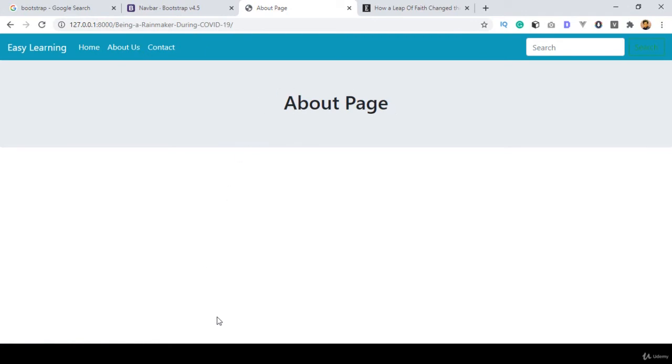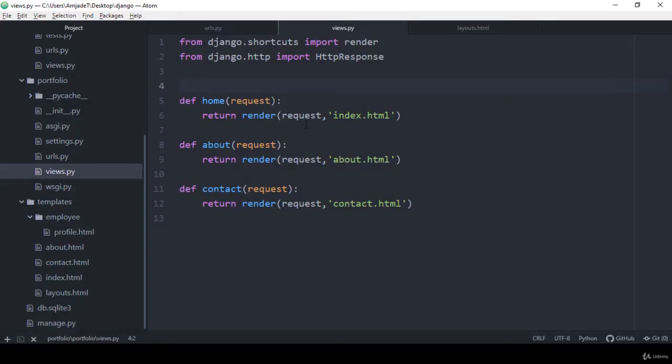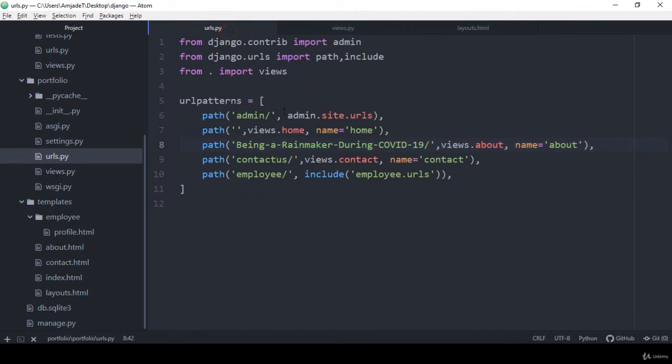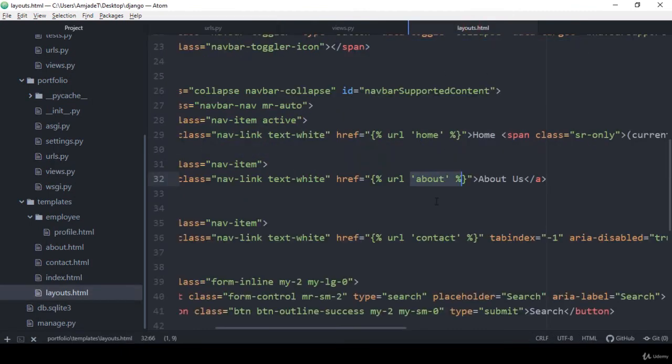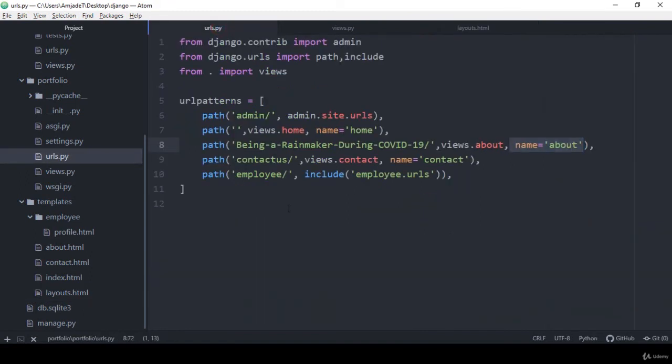So friend, I hope you can well understand it. For this reason, it's actually better to use a name. With this name, we can add our URL path. Here I simply added our URL as about. So now with our URL path name, we can show our page. I hope it's very clear to you.